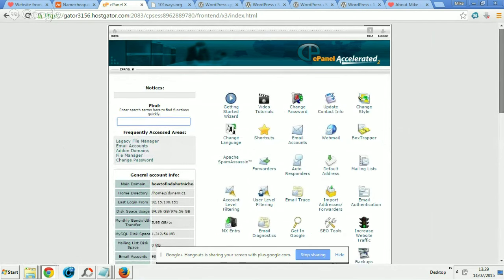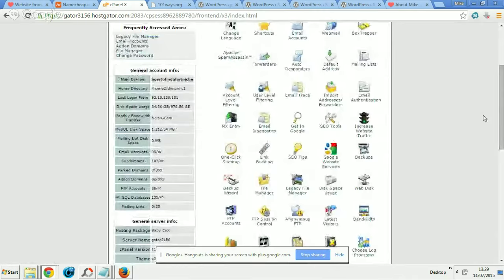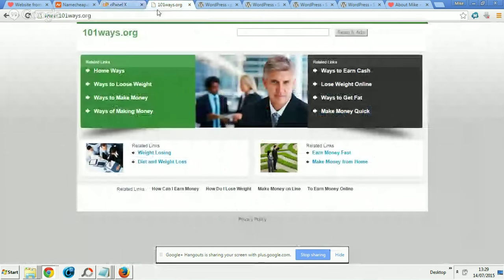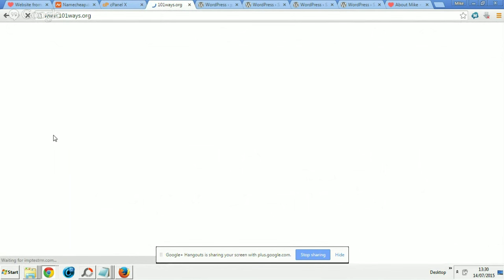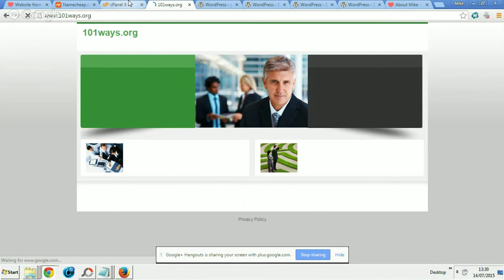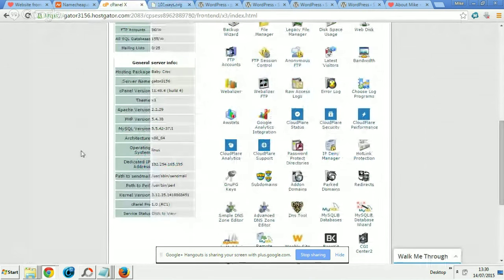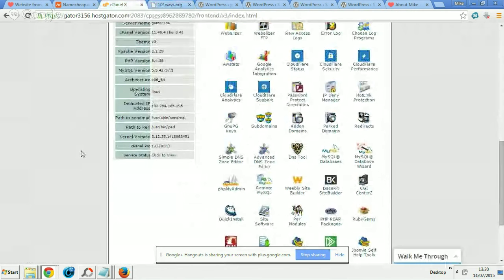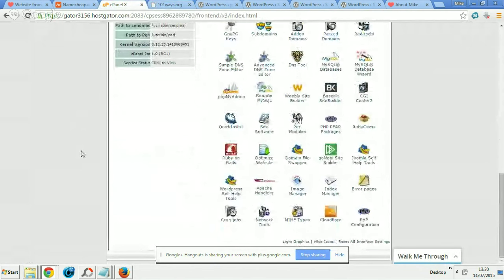It's now on your hosting. Okay. The next thing is the domain itself. If I go to my domain and refresh, nothing's changed. Okay, nothing has changed. So what I want to do now is actually add in WordPress.